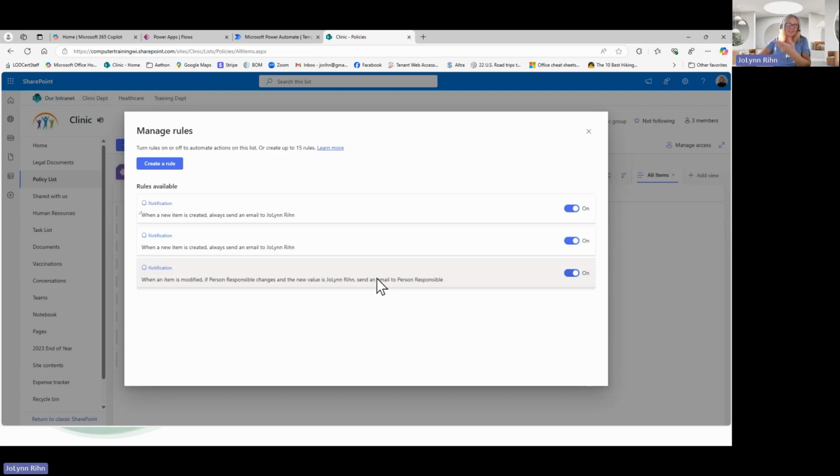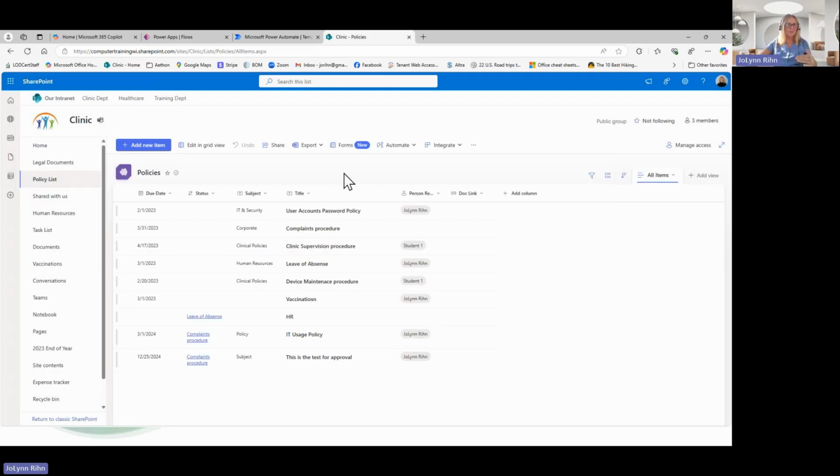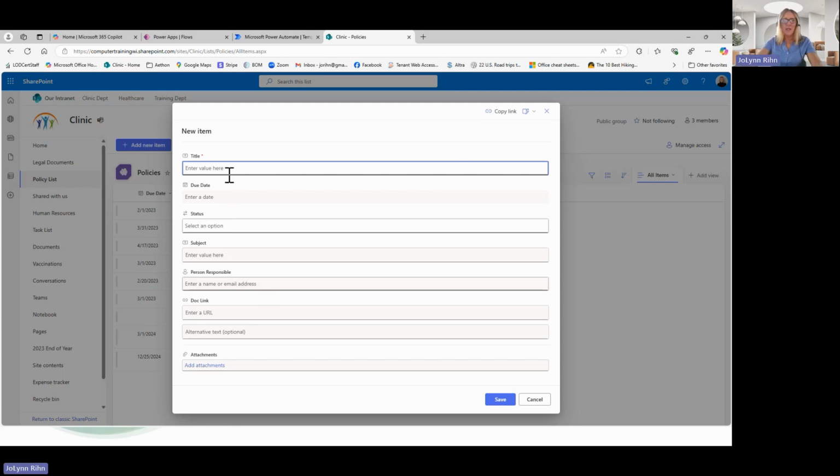Okay, so that's usually where I go, right to the application, to the file, like to that list or to that document library. Now I'm just going to close that manage rule window. That's actually showing me all of the rules I have created for this list. So just so you could see, if I add a new item, I'm going to put in a title.